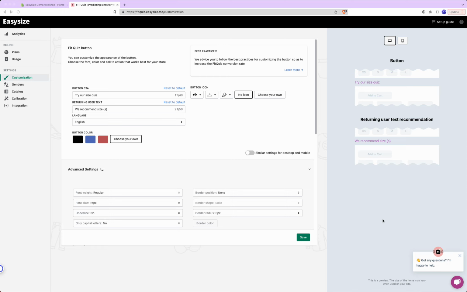The first step is customization. This step allows you to customize the look and feel of FitQuiz and adjust it to the overall design and the UI UX of your website. There are a couple of things that you can adjust directly from the admin panel here on Shopify, specifically the way the button, the take our size quiz or get sizing help that will appear on your product page, as well as adjusting how it will look on your desktop and mobile version.